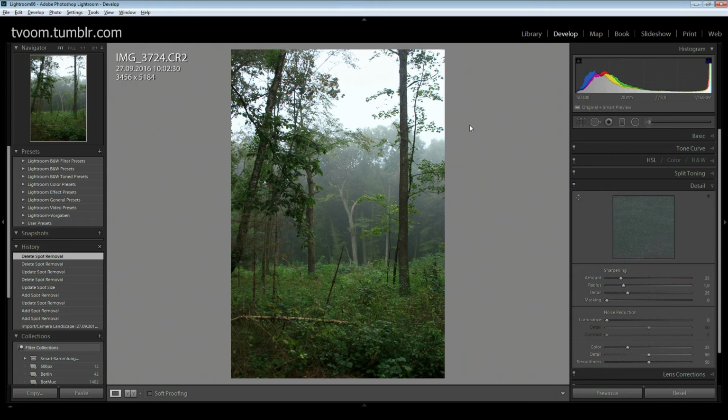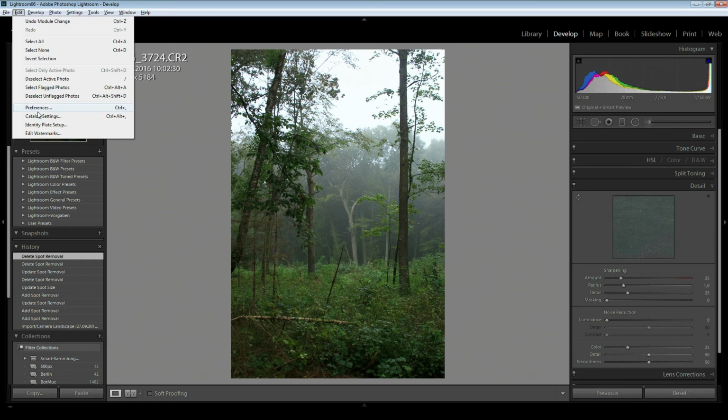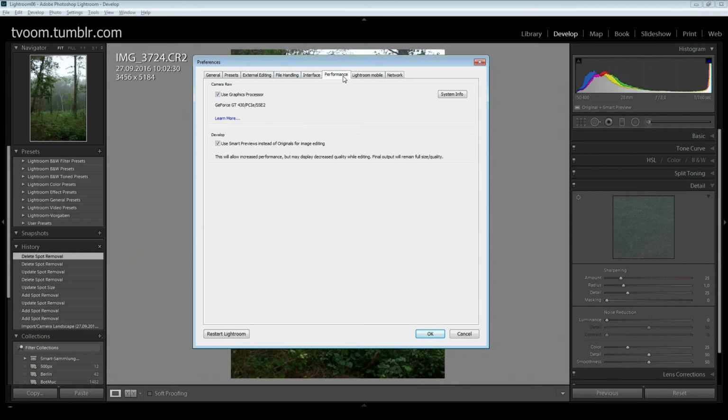Whatever. There's a really cool little thing included in the latest update, and it will increase your working speed a lot, especially if you're on a laptop. The whole new feature hides in the preferences. So go to Edit, Preferences, and it is hidden in Performance, and you see a new checkbox: use smart previews instead of originals for image editing. And it even says this will allow increased performance but may display decreased quality while editing. Final output will remain full size / quality.